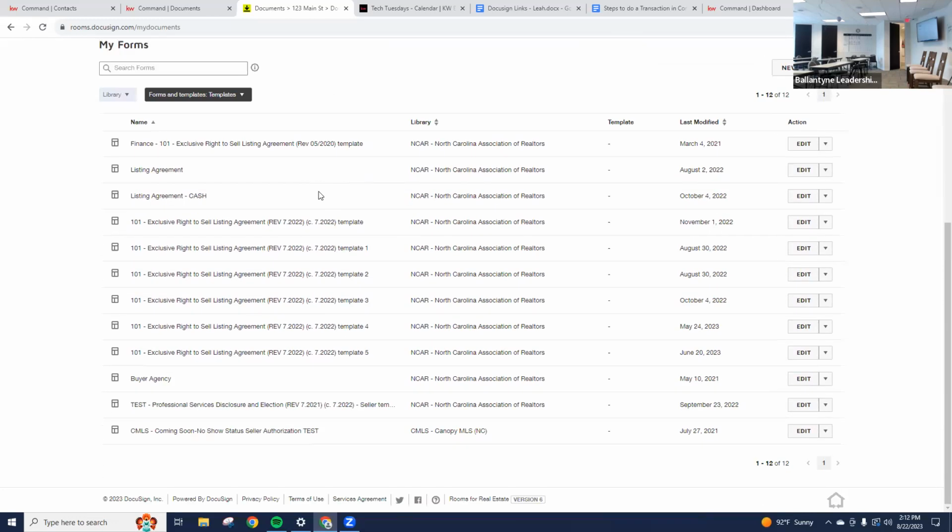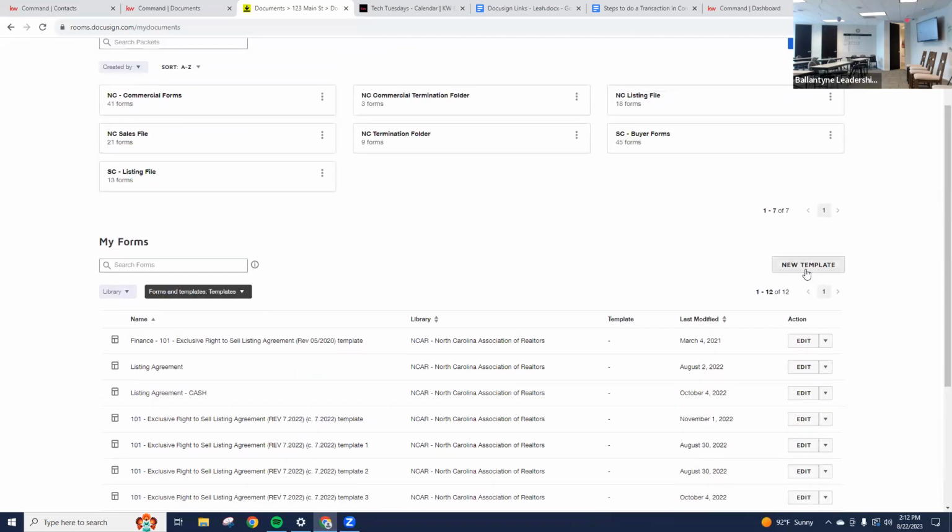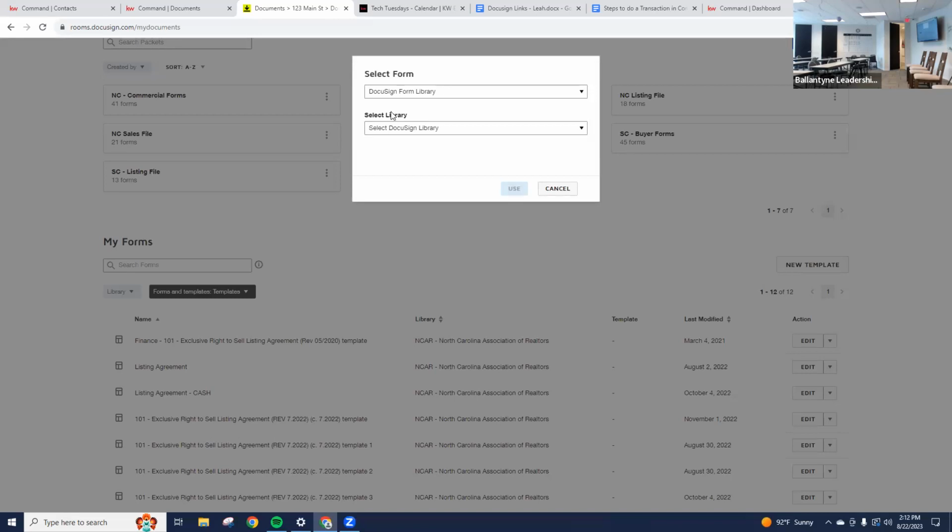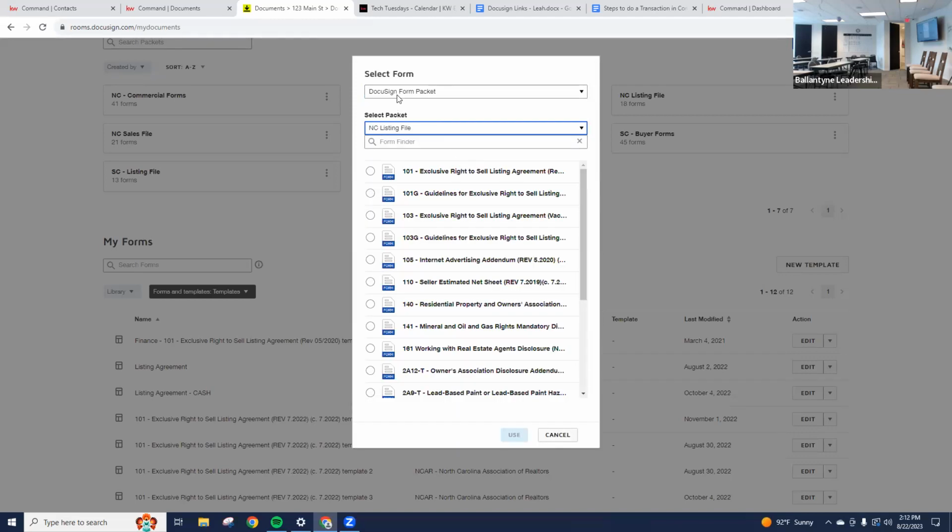So how you would create a new one, okay? Let's say a listing agreement template. I would click on new template on the top right here. And it's going to ask me what form I want to grab it from. Do I want to look in the library or the form packets? The difference is the form packets are broken down by buyer, seller, etc., versus all the North Carolina forms, all the South Carolina forms. So it makes it a little easier to find if you search by packet, but all the forms are there either way. And then you can select which form you'd like to create a template with. So let's say I select this top one and click use.